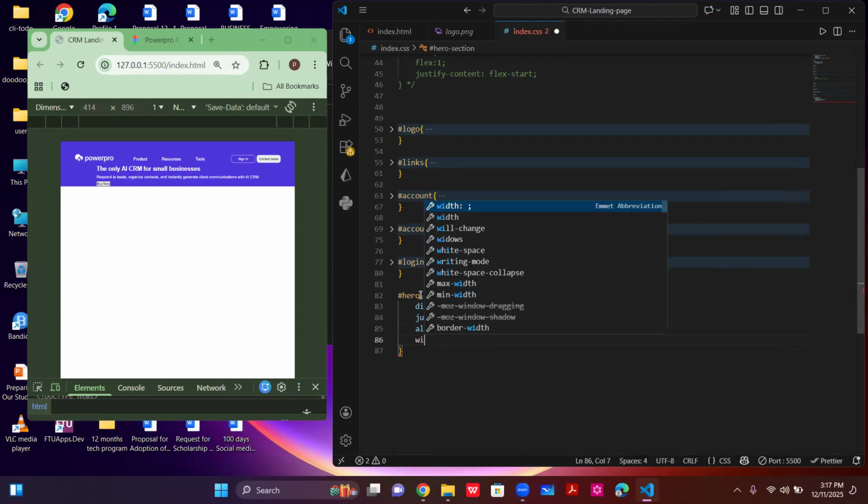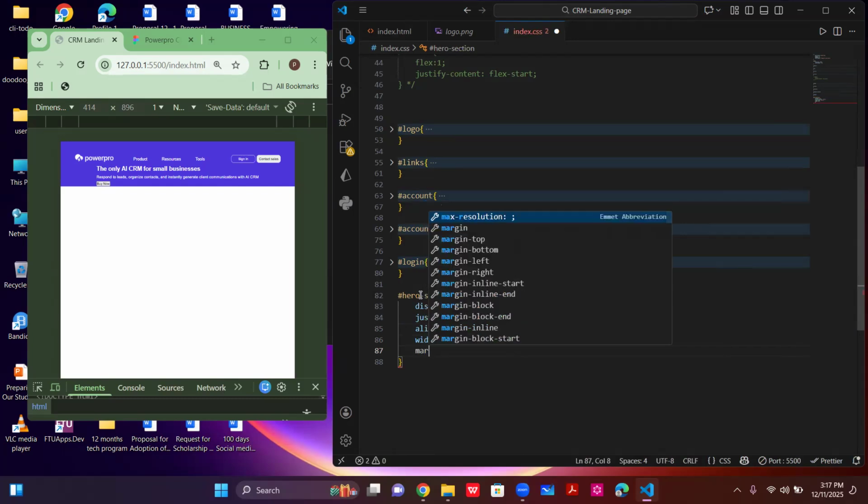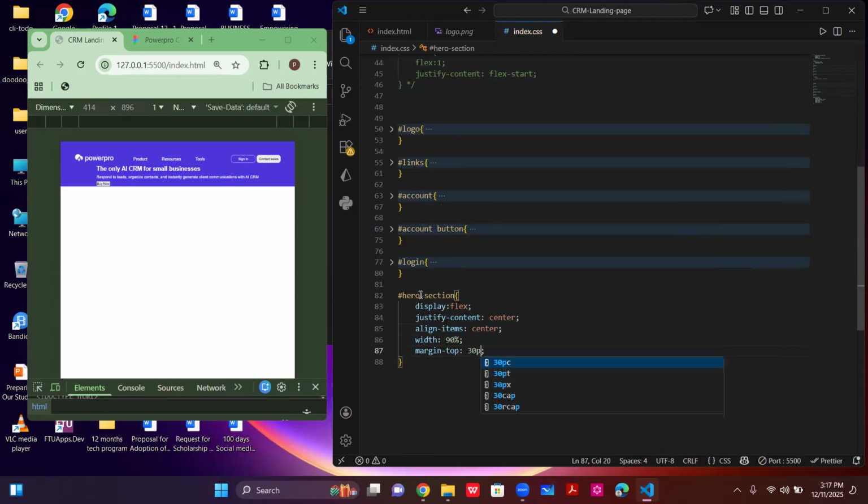Width to be 90% of its parent's. And then the margin top to be 30 pixels. So let's see what we have. So this is what we have right now.